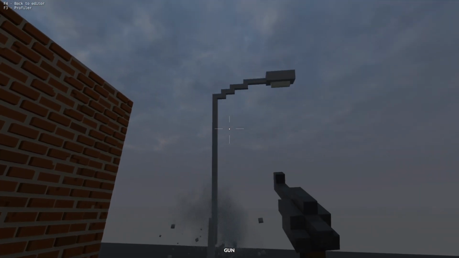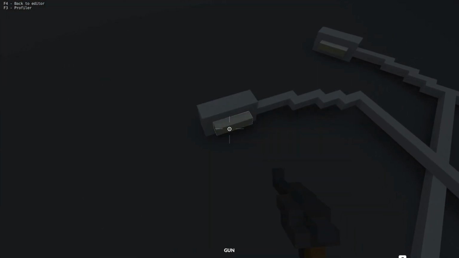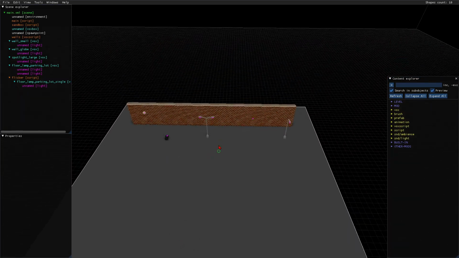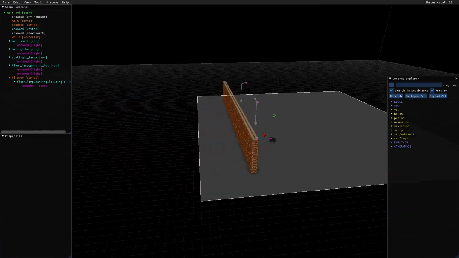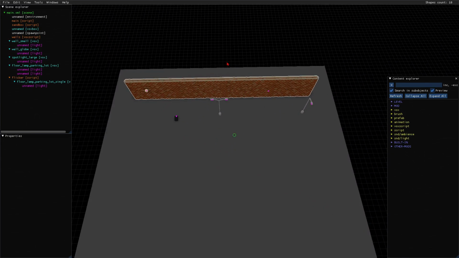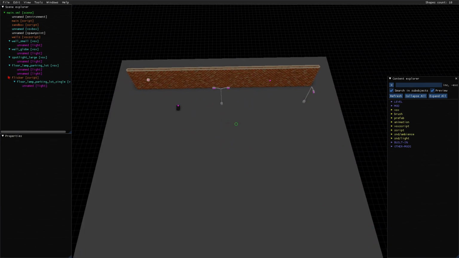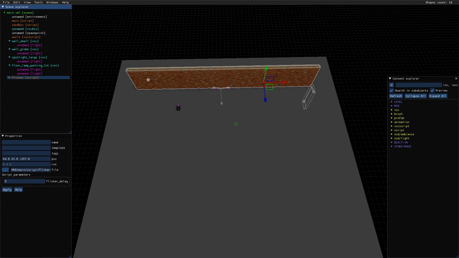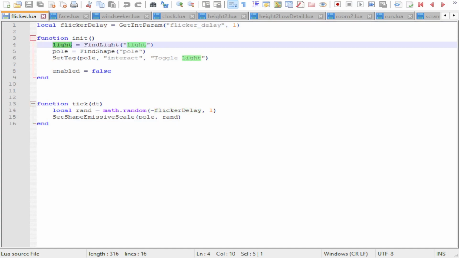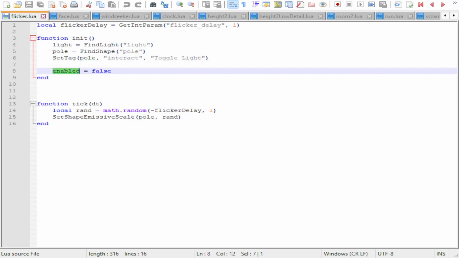And there we go. Now this one's still being controlled, and I'll show you why. It'll all be explained in the scripting section, which I will get to now. So let's open up our script for the flicker light, and I'll show you what's going on. So we have a flicker delay variable. I'm finding the light, I'm finding the pole, I'm setting a tag to the pole. I have an enabled flag, which is used for manual operation of the light.